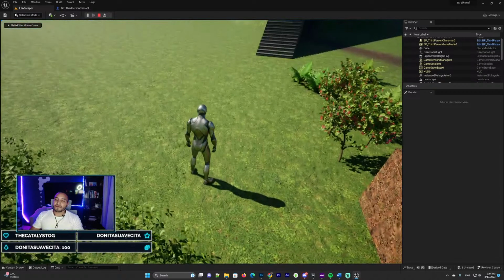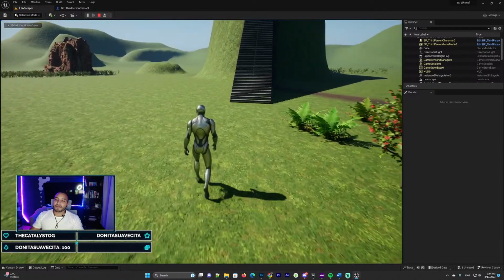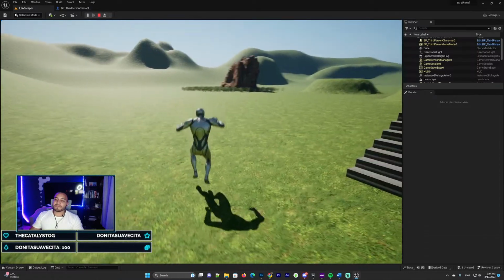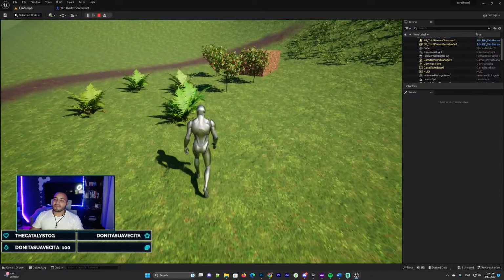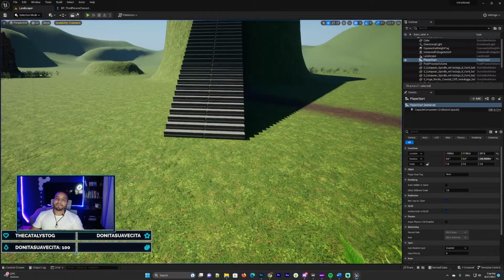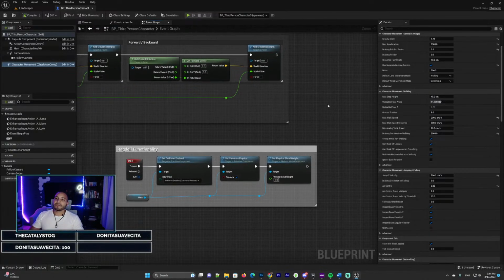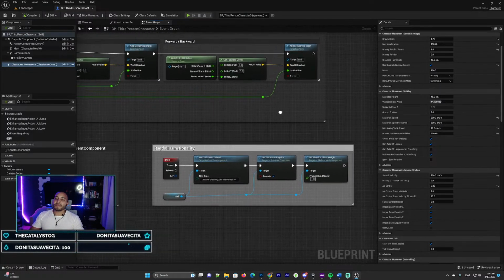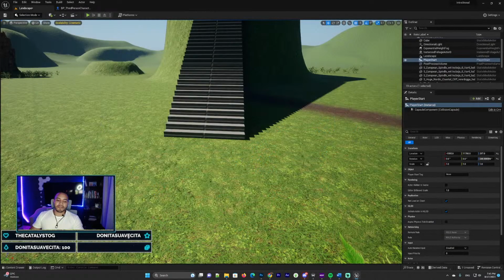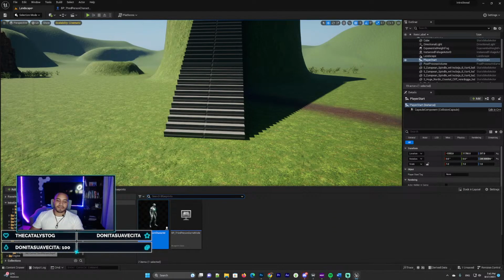So now if we walk, we're walking super slow. And since we don't have any sort of functionality to run, right now it's gonna be like that, and it kind of sucks. So let's change that. To change that, we are going to use another functionality, and we're gonna take a look at input actions from Unreal Engine. And this is new, this is nice. You didn't have this available before.